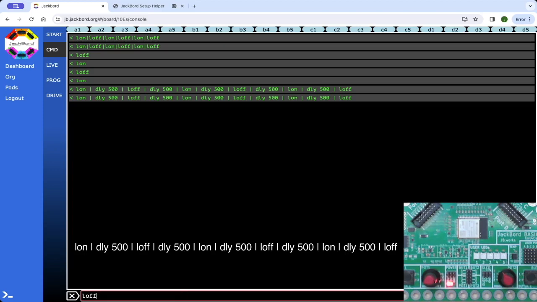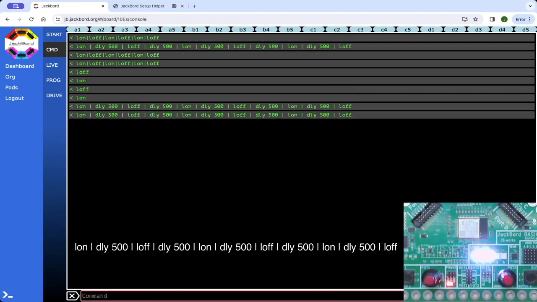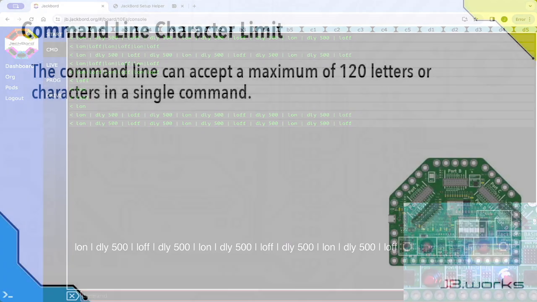And then we decided we wanted a delay between each one of them, and that's where we got to this one. So we still have the same L on and L off commands, but between each one we've added a delay. So you can see straight away that our new command is actually a lot longer than the original one. So that's the original one, and then this is the new one, and that's something we're going to look at next.